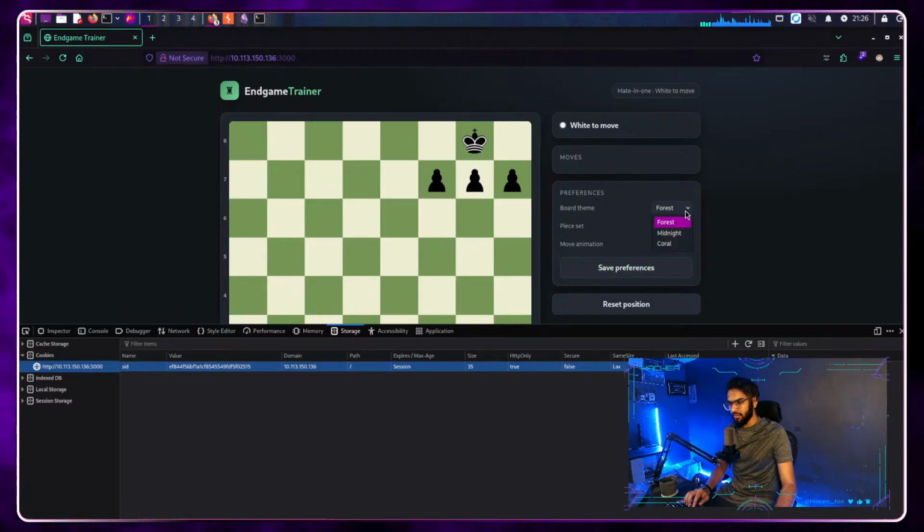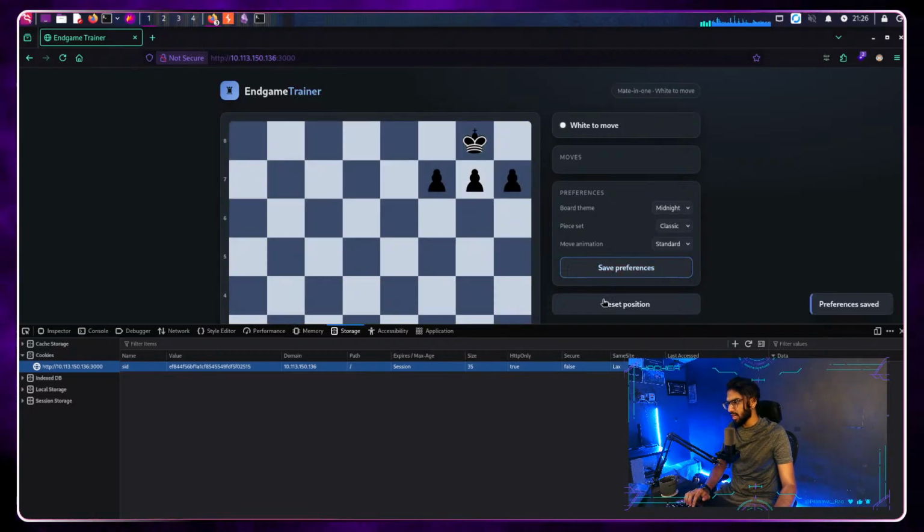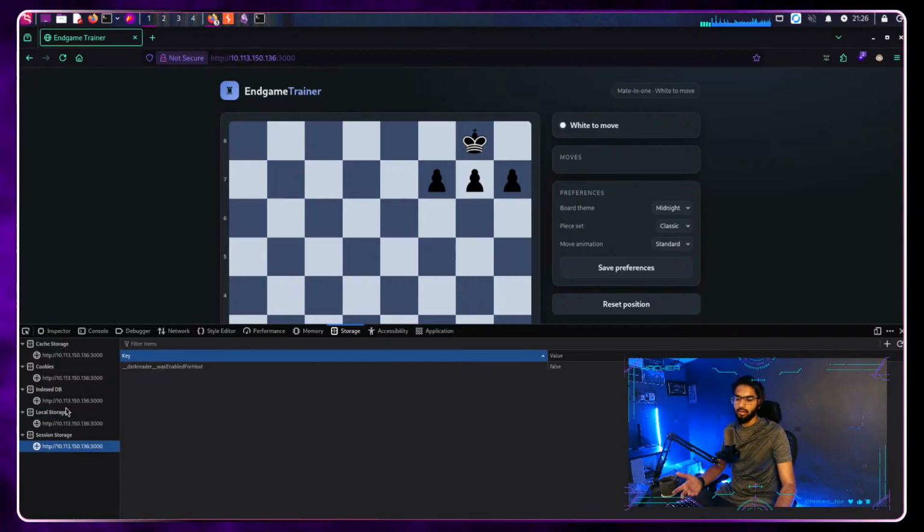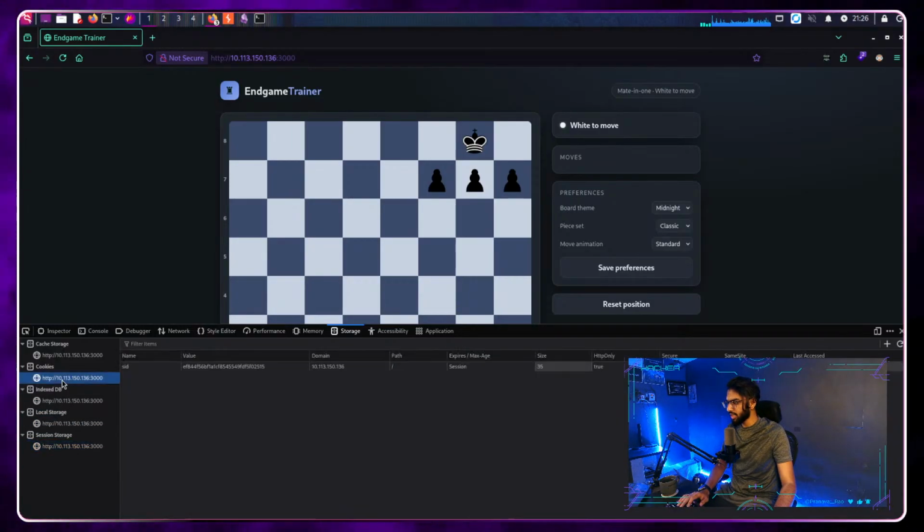So I'll say forest, I'll say midnight, and let it be classic. And okay, whatever the standard is. I'll click on save preferences, and it does change the preferences there. But I don't see anything changing in the cookies side here. So again, none of the information is going to be stored there. It's going to be right here.